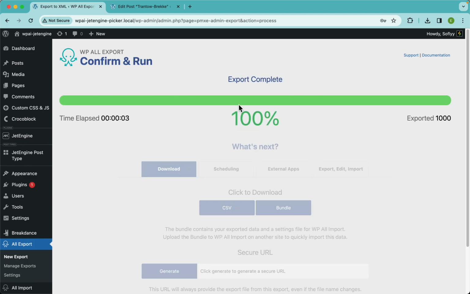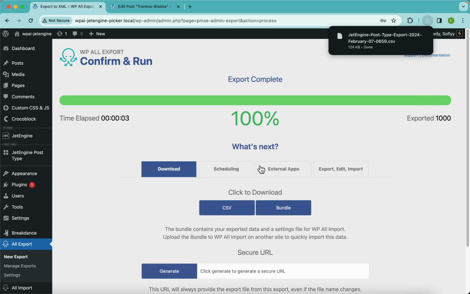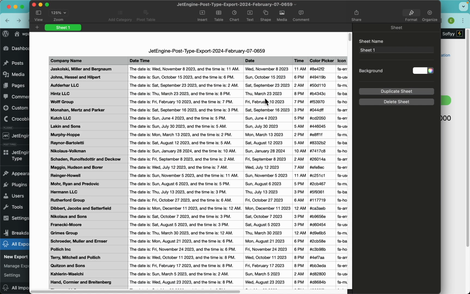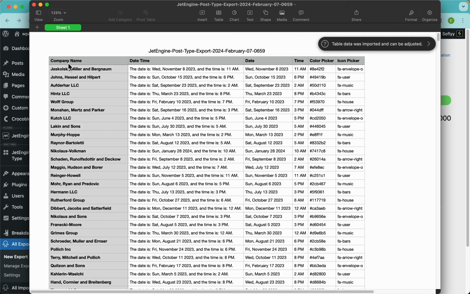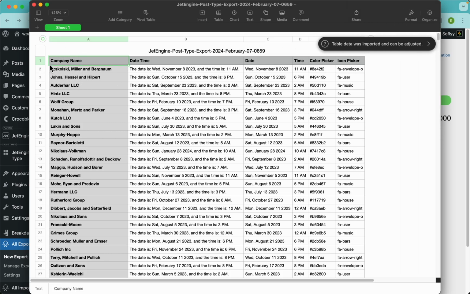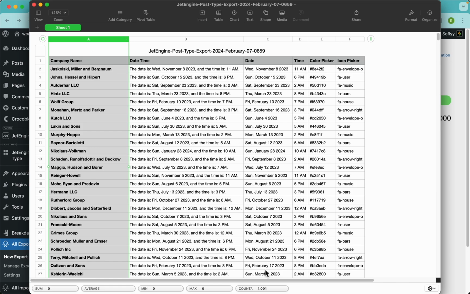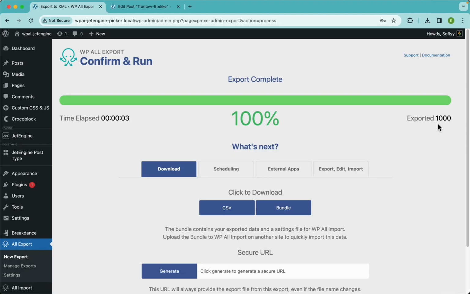And there we go. Now here, I'm gonna download my CSV. All right, and here we have the company name, which remember we changed this column name. Here we have our date time with the custom format we used, same with the date and time, the color picker and the icon picker. Now guys, it seems like all of the data is here. You can see we have 1001 rows, minus of course the header one that gives us 1000, which is the number of records we expected.